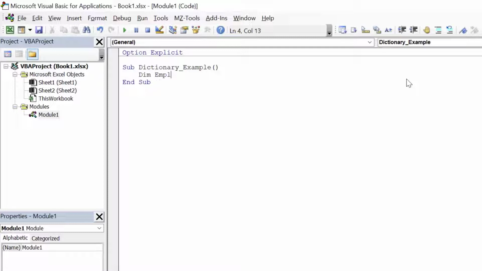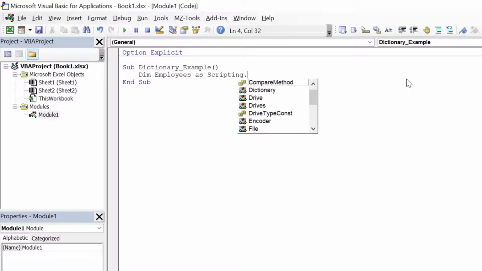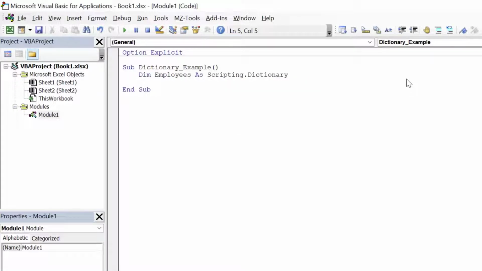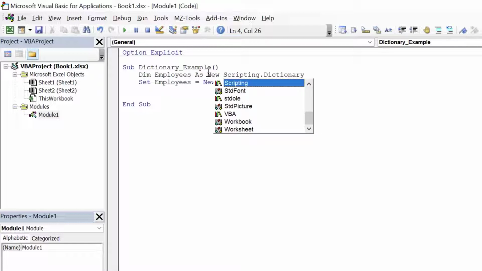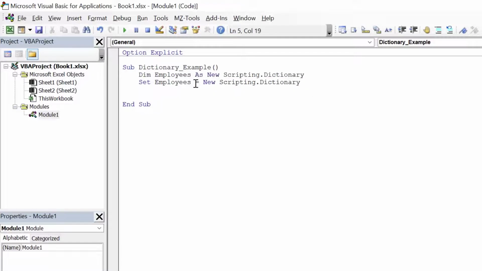Dim employees as scripting.dictionary. Now let's initialize the dictionary. So we will use set employees is equal to new scripting.dictionary and we are done. In the collections video, I mentioned that you can declare and initialize a collection in 2 lines, or you can also do that in 1 line by mentioning the new keyword in the first line. Similarly, you can do that here as well by typing the new keyword before the scripting.dictionary and you can get rid of the second line.